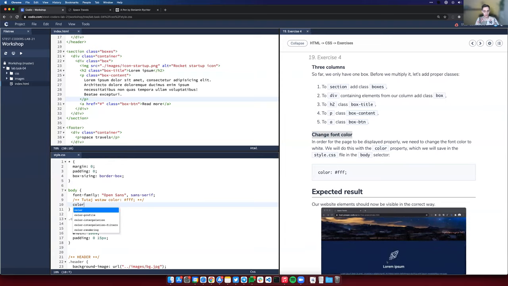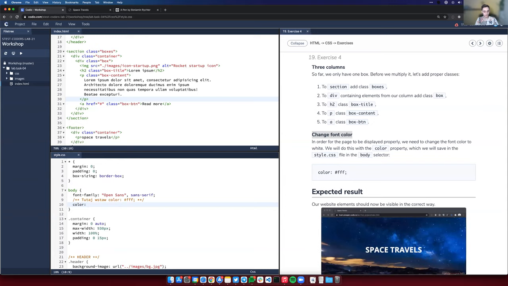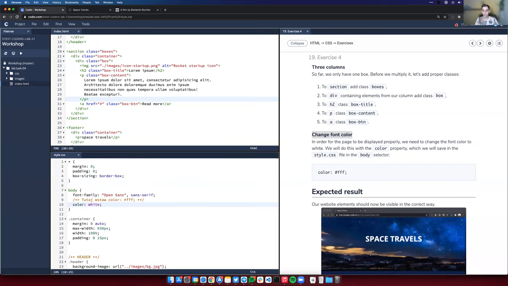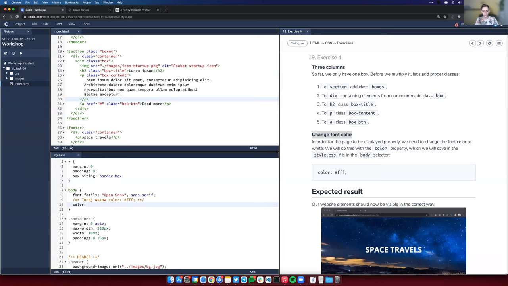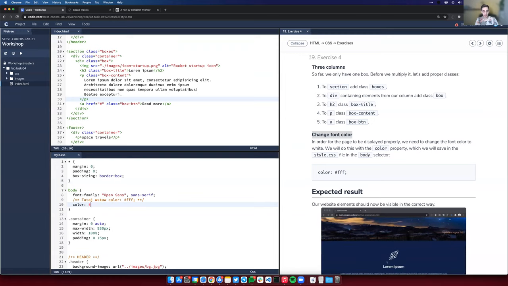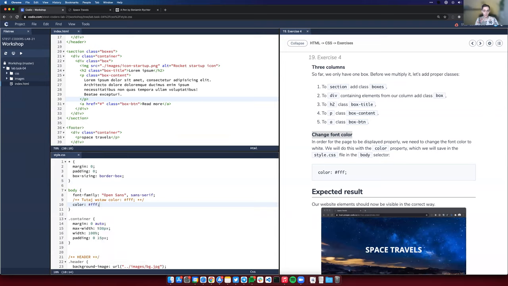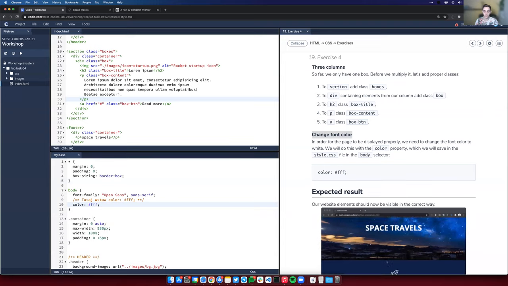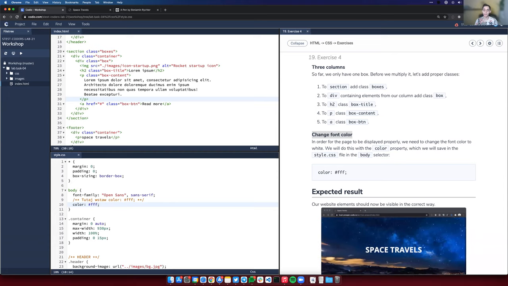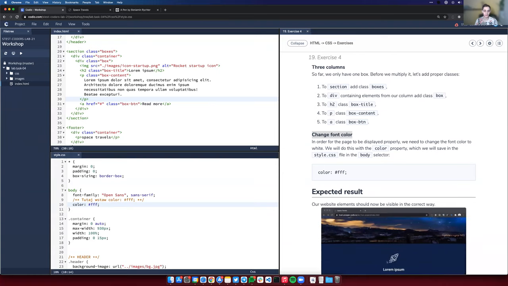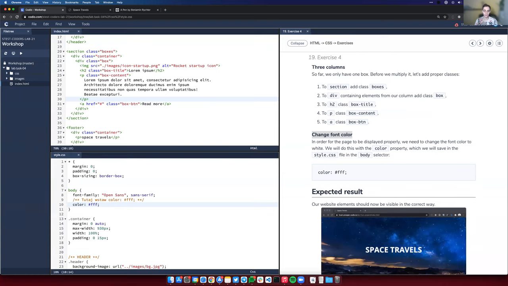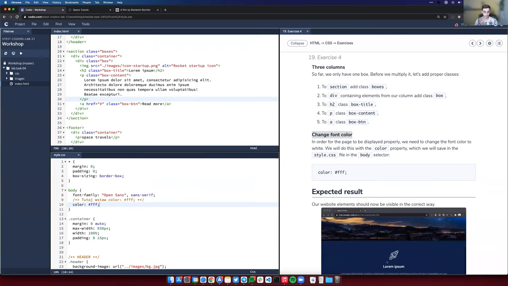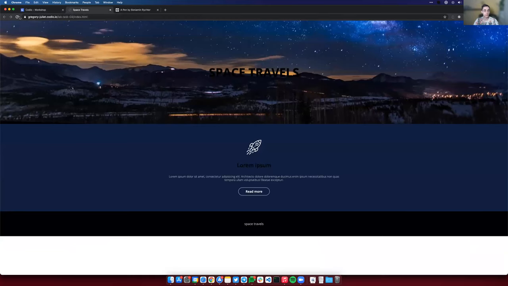So color, colon. We can provide this white color in different ways. For example, write white. But we also can write it this way: hashtag FFF. It's the white color in a hex way. So this is a different way of writing numbers and letters. And this will change the color of the headers to white.